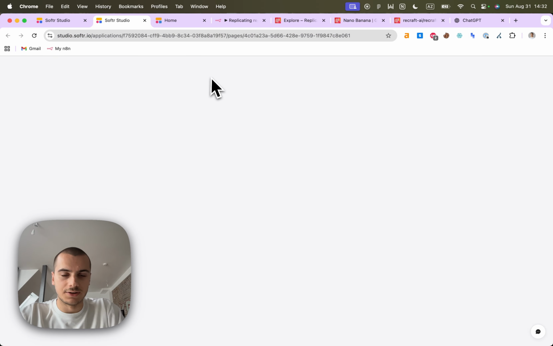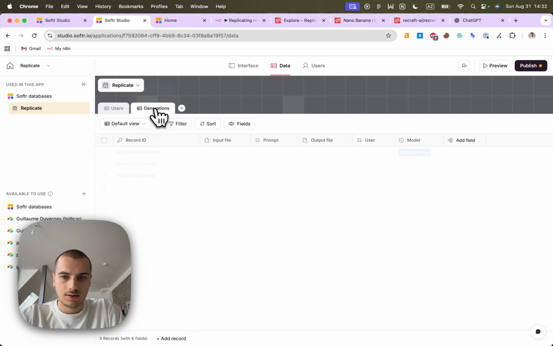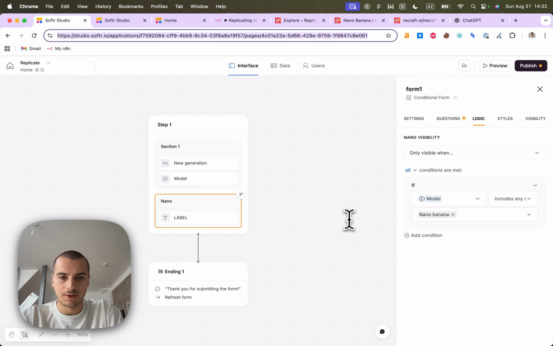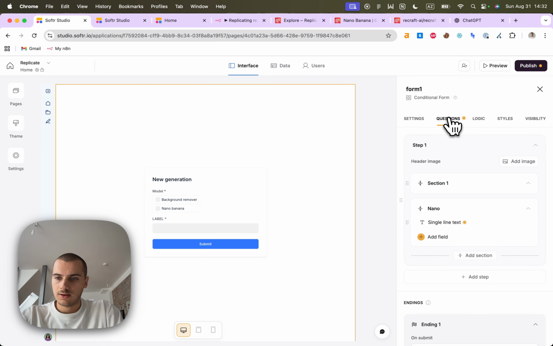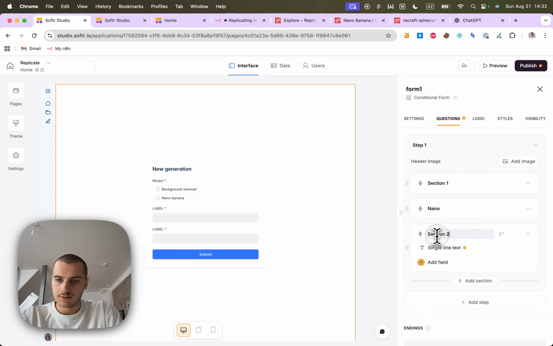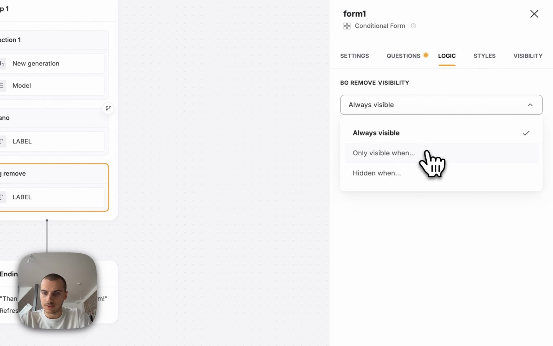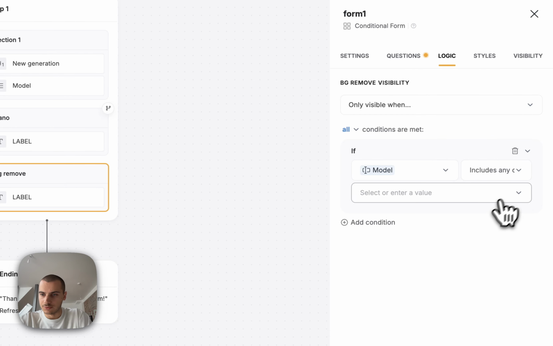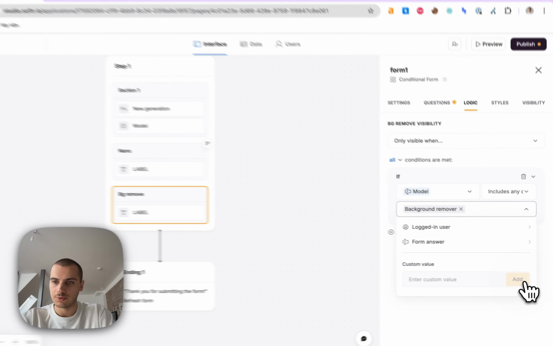I have my database in another tab. The exact name of the other option, background remover. Okay. Perfect, and let's just add the background remover section, and this one we only show when the answer to the model was background remover.